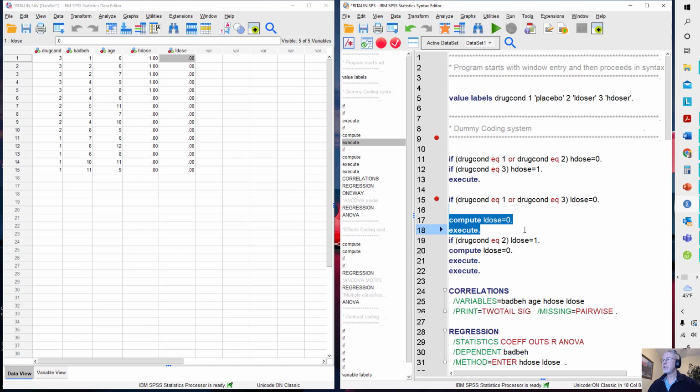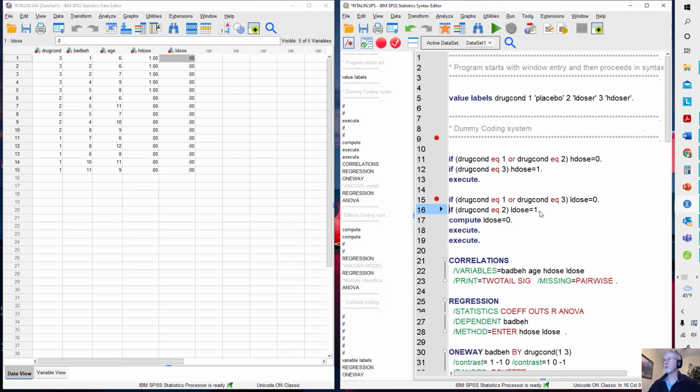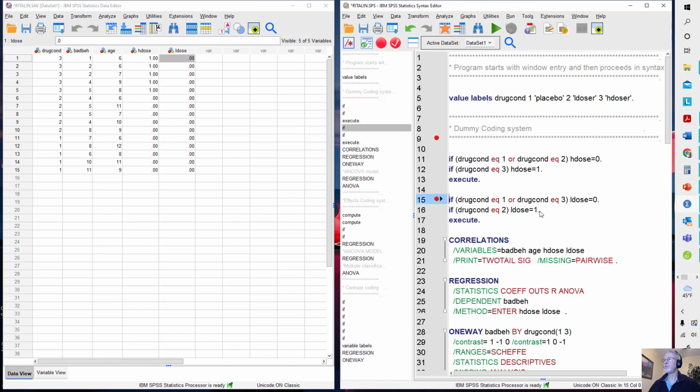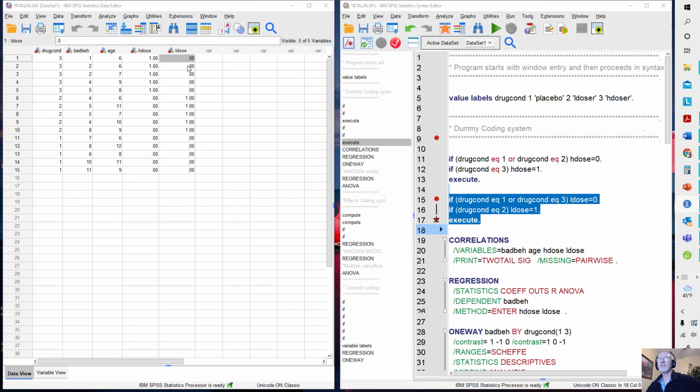So back to the clean and simple. This specifies exactly what I want to happen for each condition. Run that, and there I have my set of dummy codes.